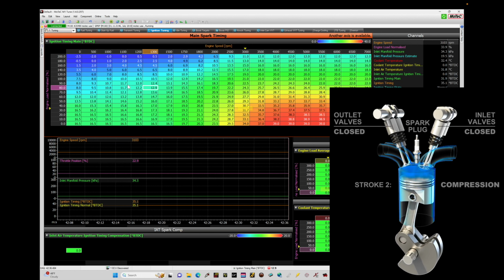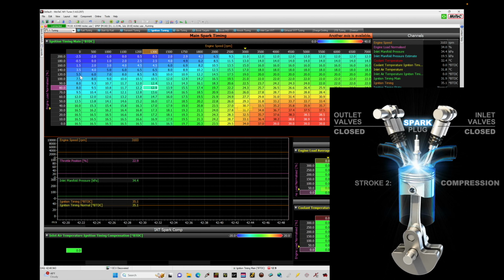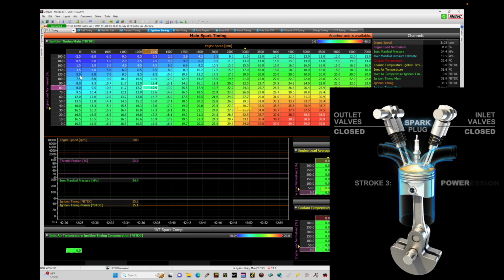Now, once we actually create that spark, and in this particular example that's happening right around top dead center, or the equivalent value in our table of approximately 0 degrees, we're going to find that we have our flame front propagate, and we have that combustion, that explosion event that happens. And that's going to force the piston downward on our power stroke.